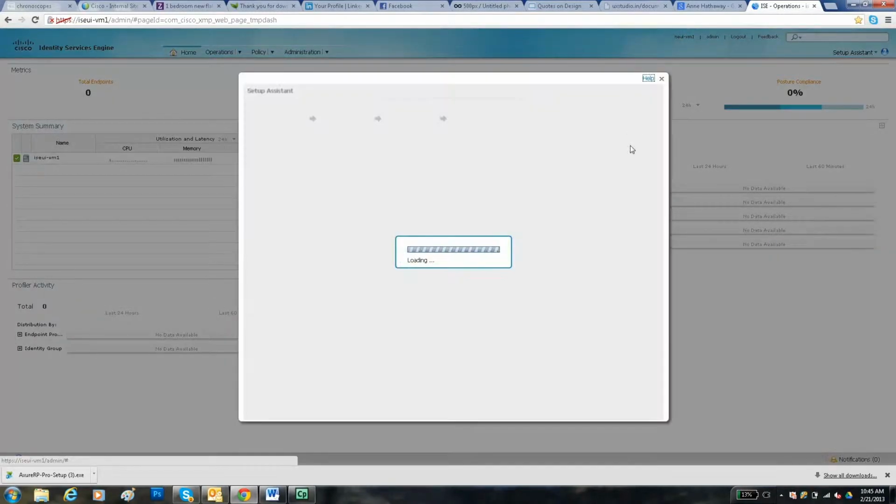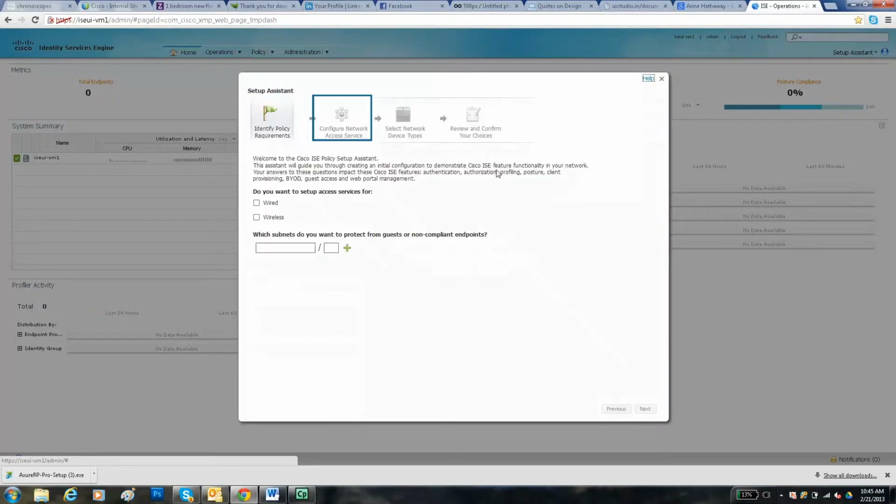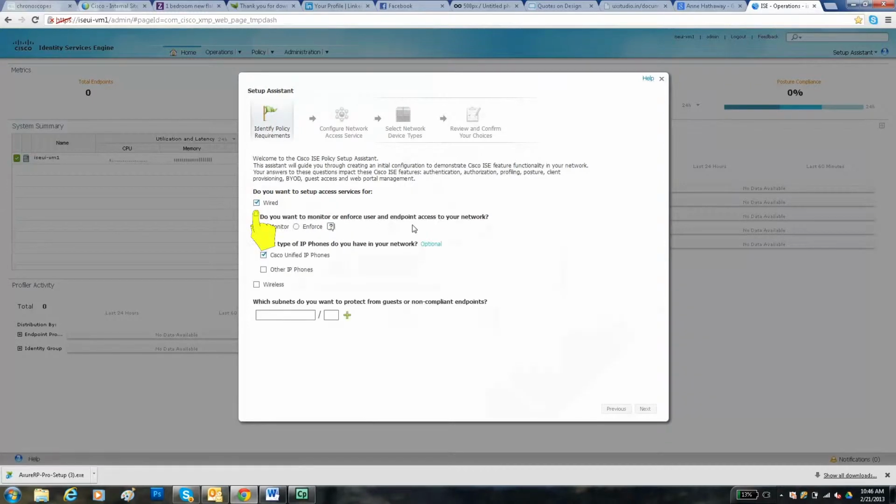Once it's launched, it asks you a series of questions, essentially to collect high-level information about the customer network, such as network status, provisioning policies, BYOD, guests, etc. In the very first step, the wizard asks about the type of network access. Users can select either wired, wireless, or both.